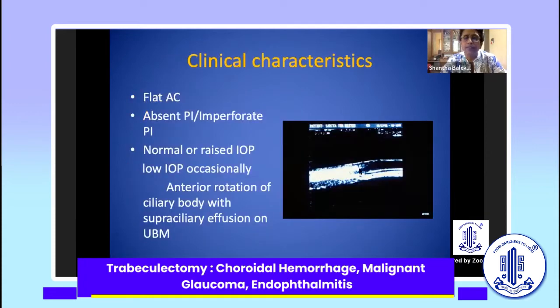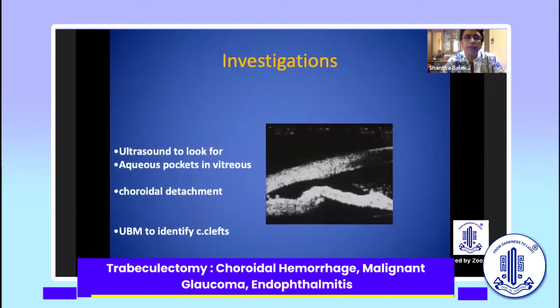So these are the clinical characteristics: a flat anterior chamber seen here on a UBM, an absent PI or an imperforate PI, normal or raised IOP most of the time, but sometimes you can get a low IOP, anterior rotation of the ciliary body with supraciliary effusion. You have to rule out a cyclodialysis cleft or a choroidal detachment before you diagnose a malignant glaucoma. On the ultrasound, you can see aqueous pockets in the vitreous.